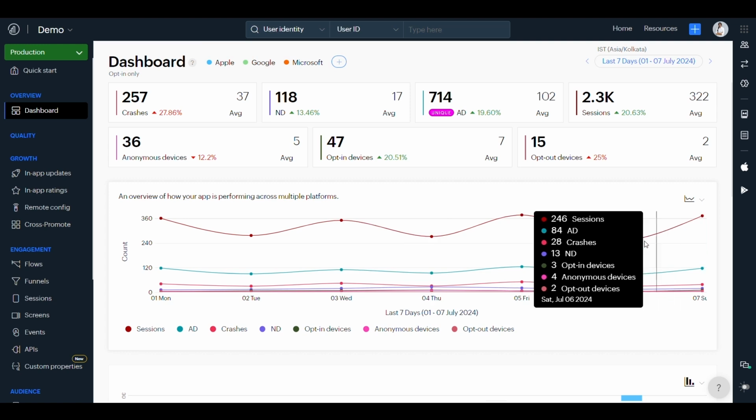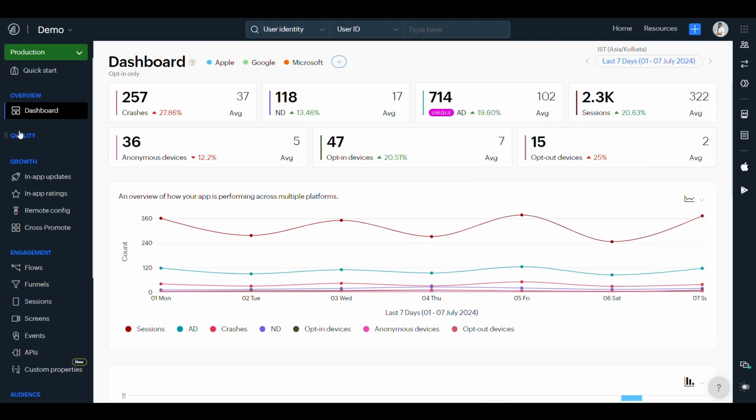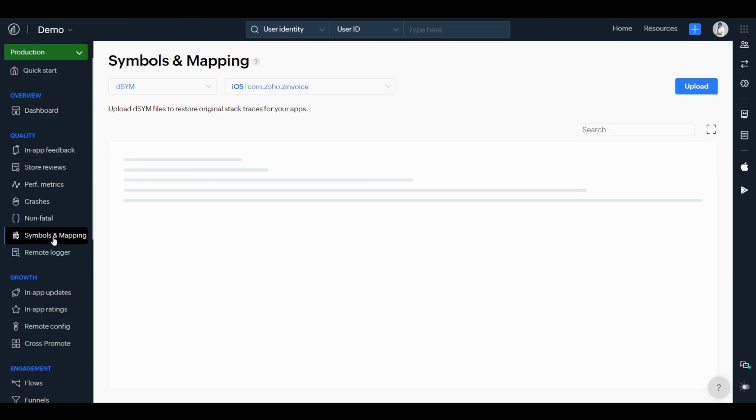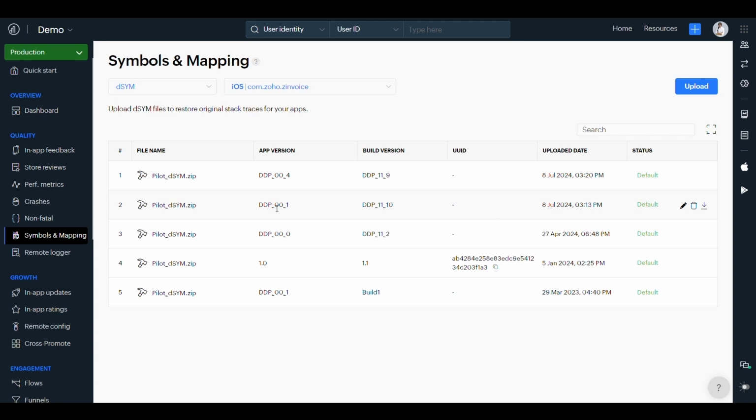First, navigate to the Quality section and click on Symbols and Mappings. Here, when you click on this button, you can see the obfuscation tools available for the native and cross-platform. This is where you manage the obfuscation tools for both native and cross-platform applications. For Android, we use ProGuard, and for iOS, we use dSYM files. And for cross-platforms, we use React Native Source Map and Flutter mapping.